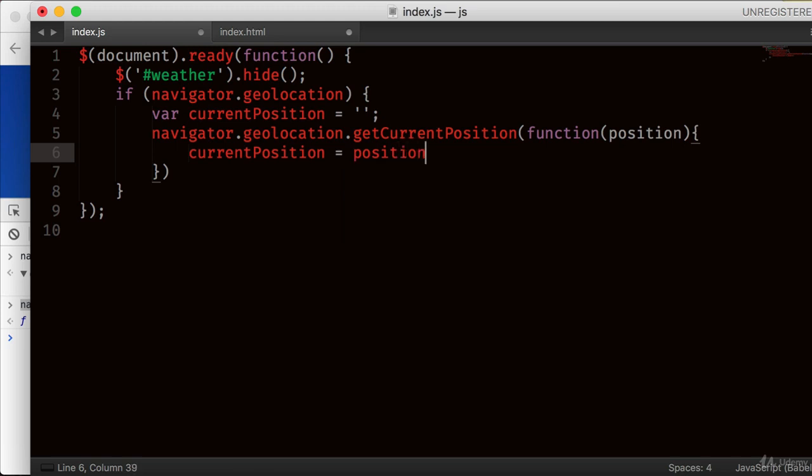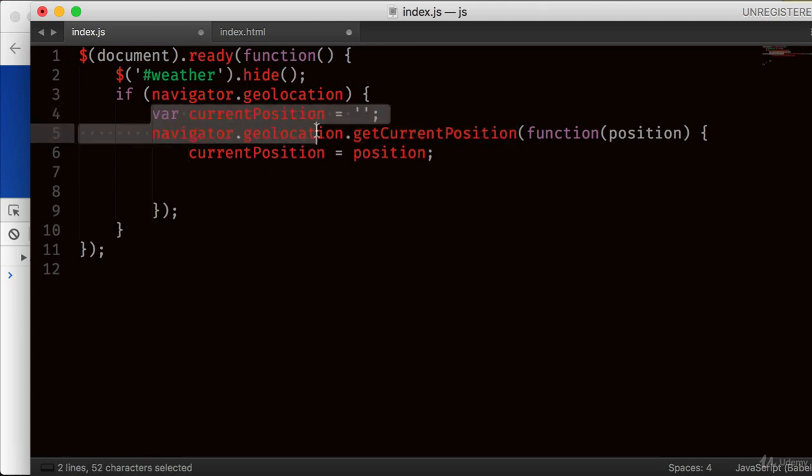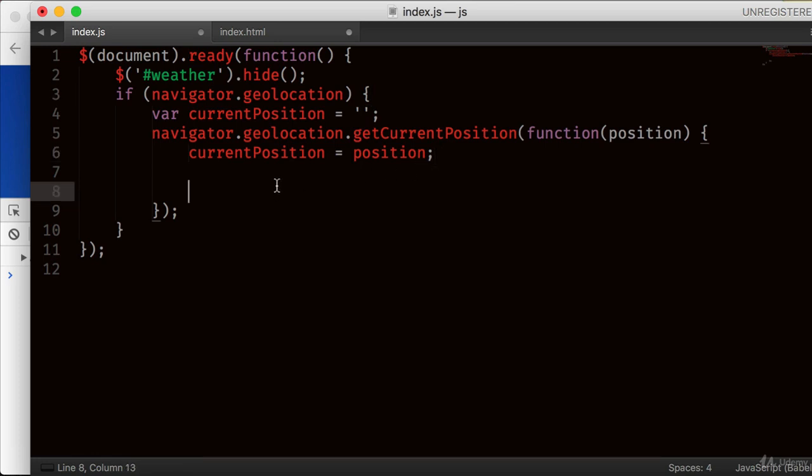So what is happening here is we are using navigator.geolocation, this property of the window object, and we're using this method available for us to get the current position. This will take a callback function which will return the position, and whatever is returned by the browser, we're going to set that as our current position, which was empty, and now it is available. So let's give it a try to see if it is actually available.